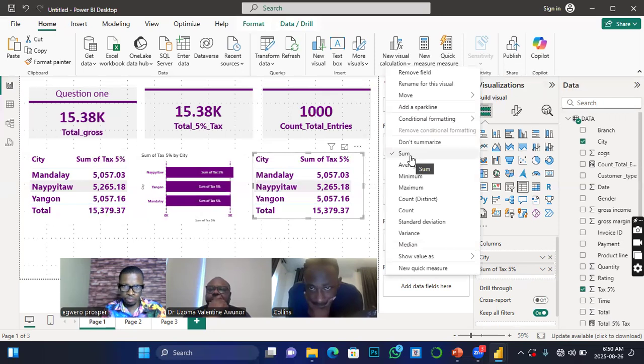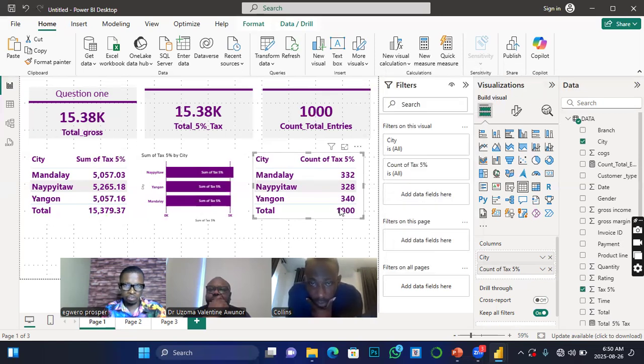You see that by default, the function is on sum. Just switch to count. Now you have a counting analysis. So this aligns with this report. So that is how to switch, because by default, Power BI has already programmed it on sum. So any question? This is where we are going to stop. Okay.